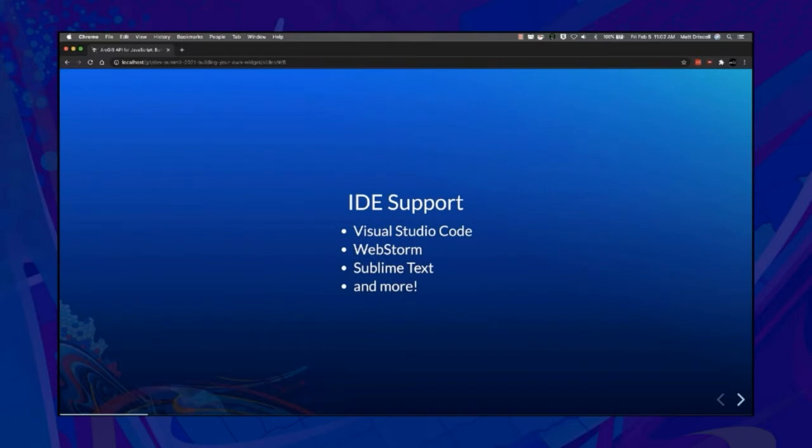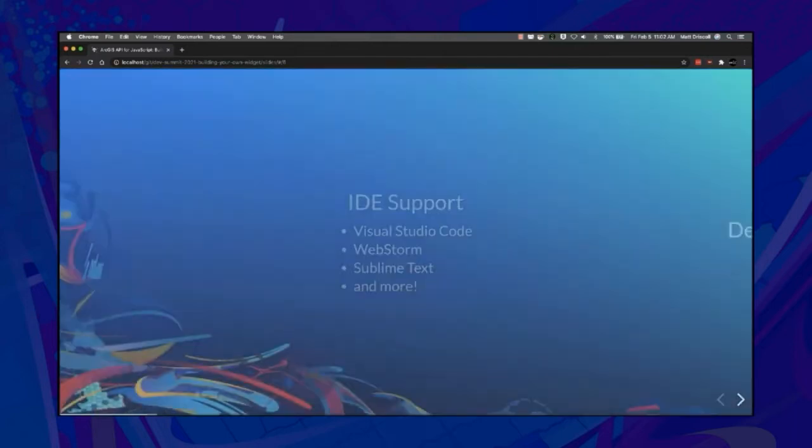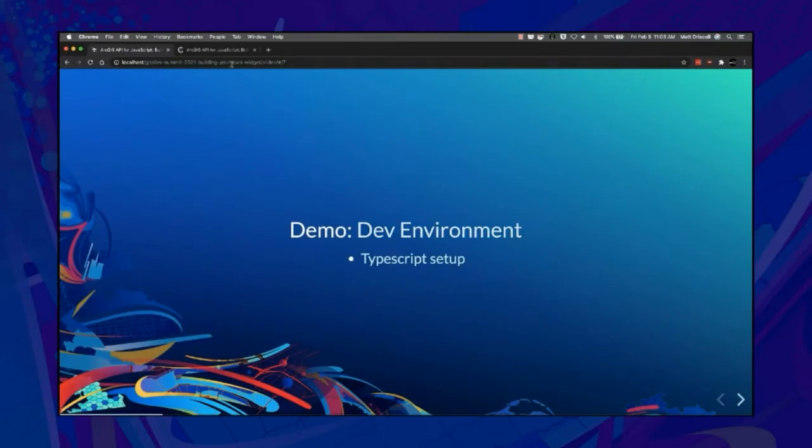As far as IDE support for TypeScript, pretty much all the web JavaScript IDEs support TypeScript. We'll be using Visual Studio Code, but you can use something like WebStorm, Sublime Text, and a bunch of other ones. So we'll be doing that. We'll be setting up TypeScript.